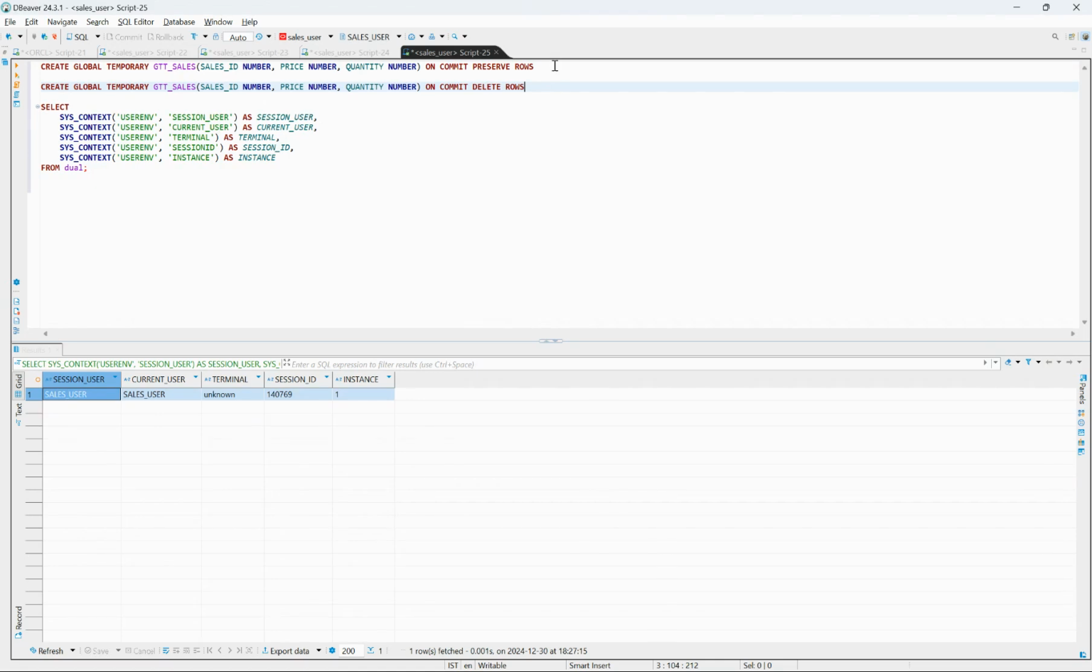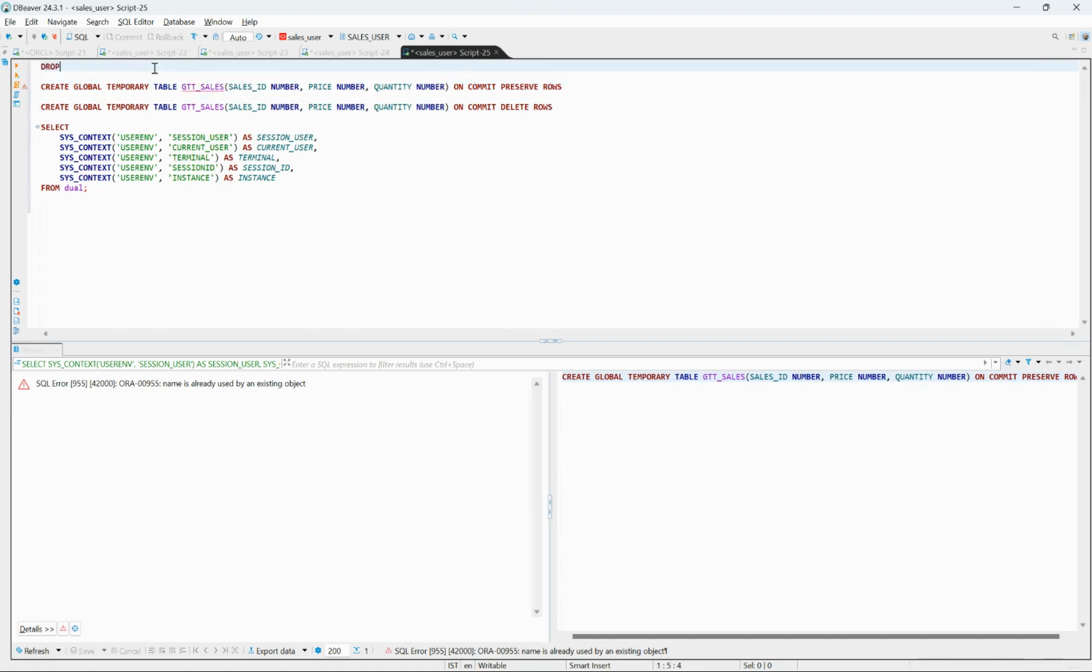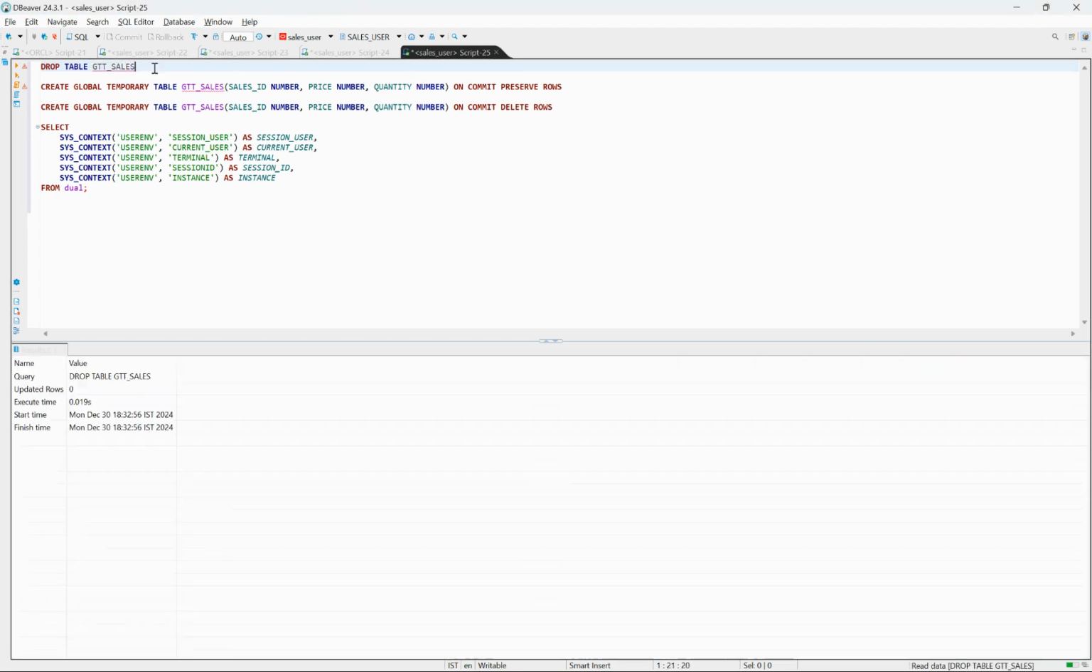Now, I'll first create the first table with ON COMMIT. The keyword table is missing. I'll run the first one and it says that the table already exists. So I'll just drop it. Drop table GTT_SALES. Now the table is dropped. I'll just create it once again.